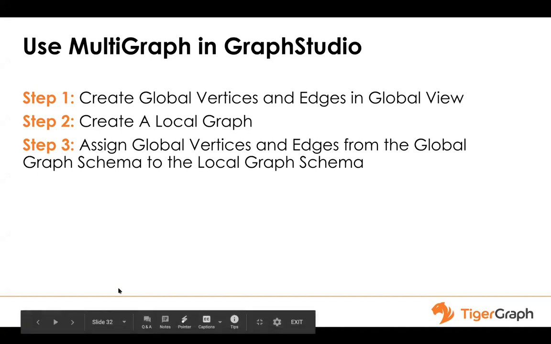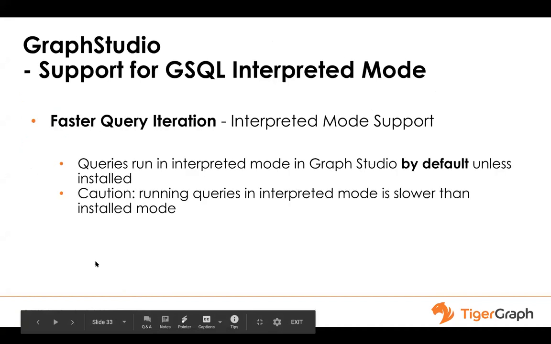Later, Duke will show the MultiGraph. I'm going to continue talking about interpret mode very quickly.